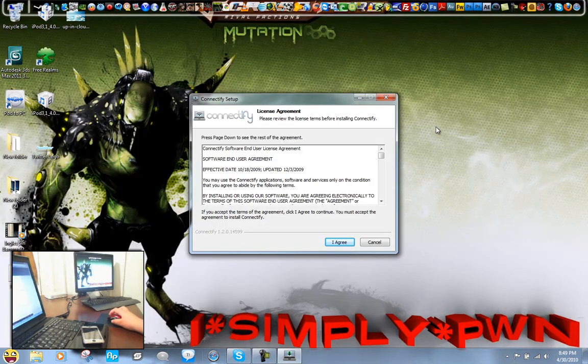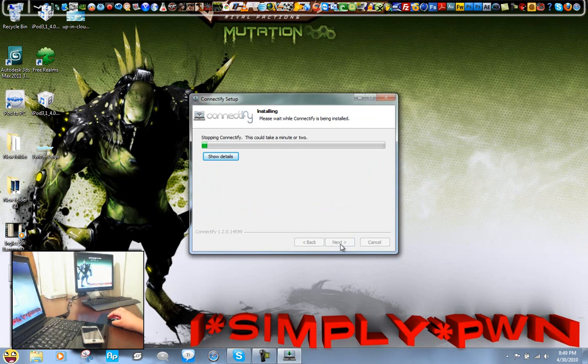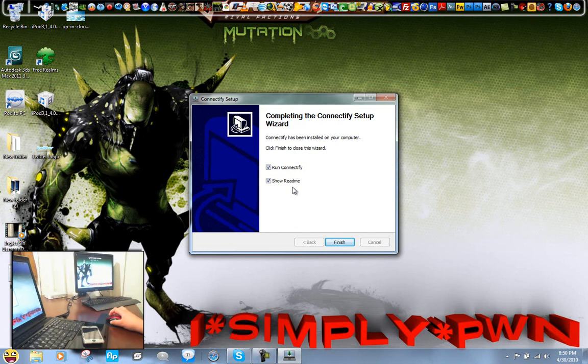Let me close these windows. Just hit agree. This is a really simple install. It'll take 1 minute or less. We're not stopping Connectify because I already have it installed and probably running. Now the setup is done, and let's run Connectify.